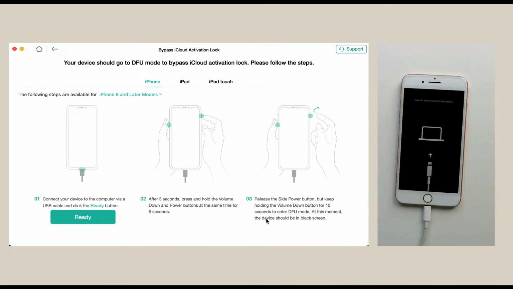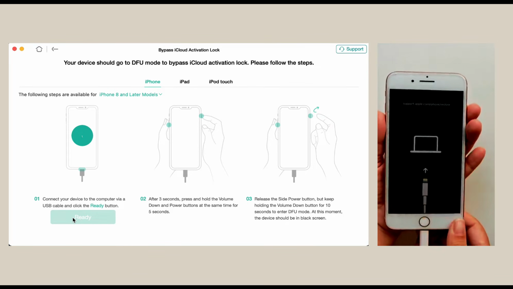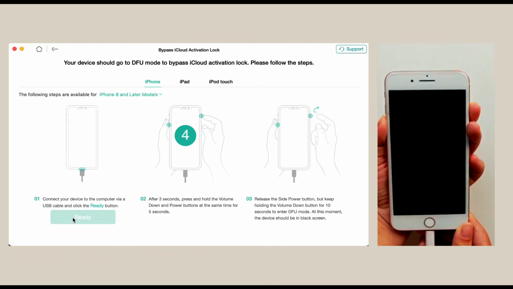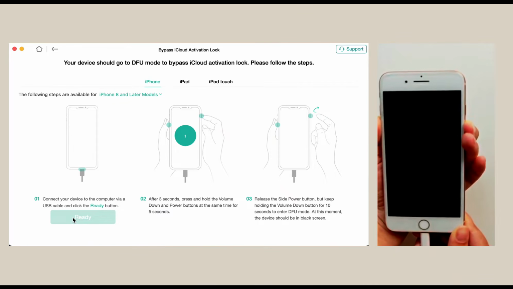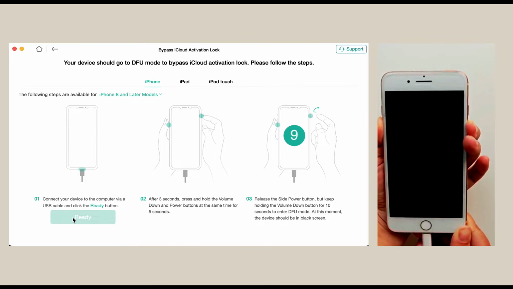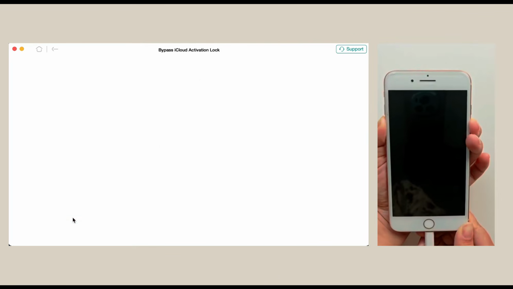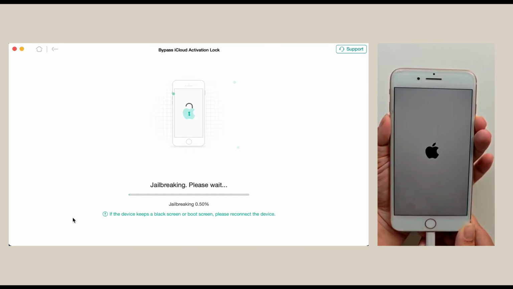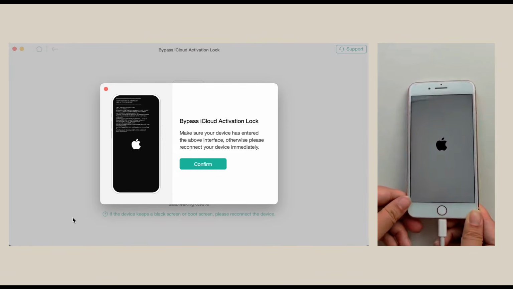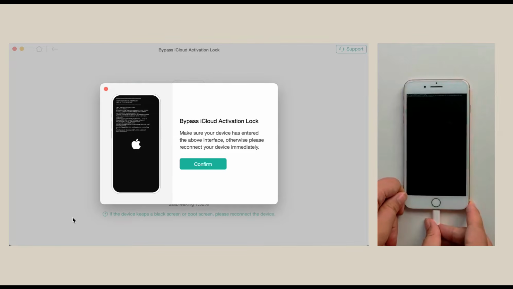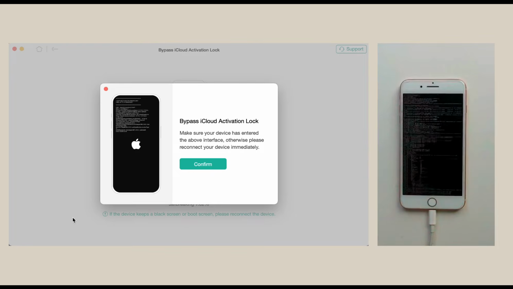Please operate the device according to the instructions on the software page. After successfully entering the DFU mode, the software will automatically jailbreak. During this process, please pay attention to the software page prompts and device page changes. This process takes time, so please wait patiently.